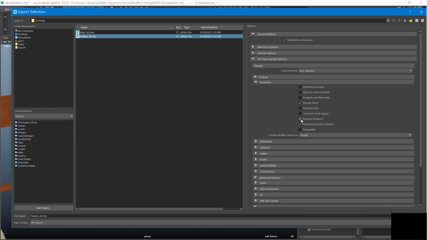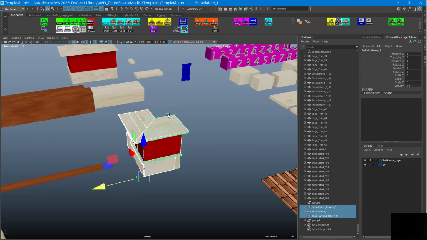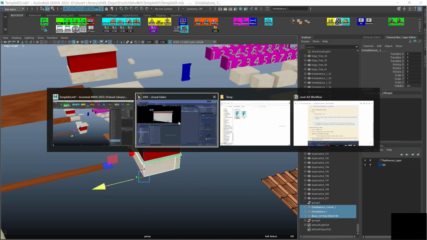Preserve instances. For this, it doesn't matter, it can be on or off, but be aware of that. That's going to be important the next time we export. But just export as usual, with all your typical settings for exporting any kind of ordinary 3D asset.